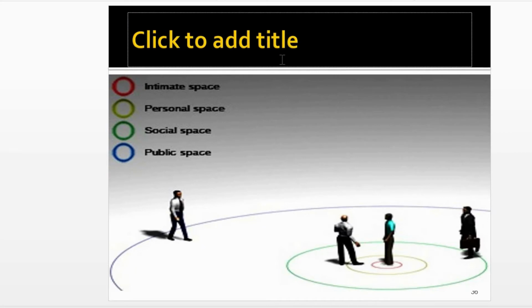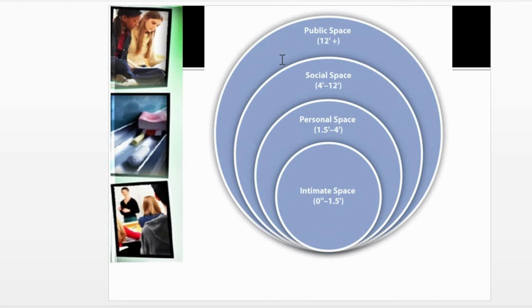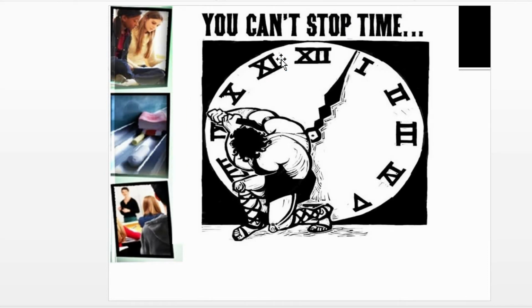So here we can see 4 zones. The first is intimate, the second is personal, the third is social, and the fourth is public. You can see over here the different 4 zones. The first is intimate space zone, that is 0 to 1.5. Then comes personal space, that is 1.5 to 4. Then comes social space, 4 to 12. And then comes public space, that is 12 plus.